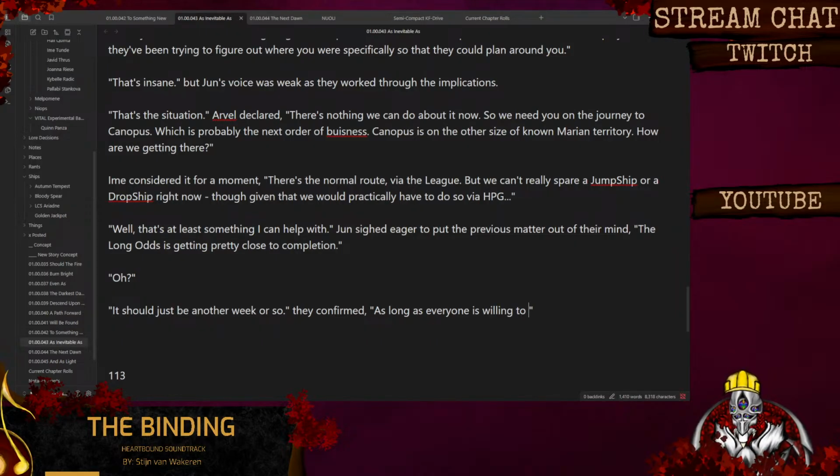It should be another week or so, as long as I'm just willing to trust my rebuild, trust my mod. It's the hard drive, right?